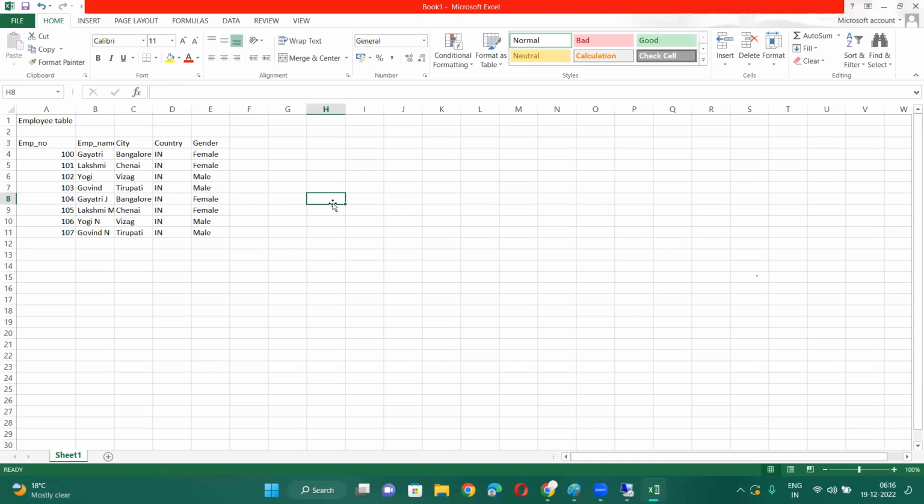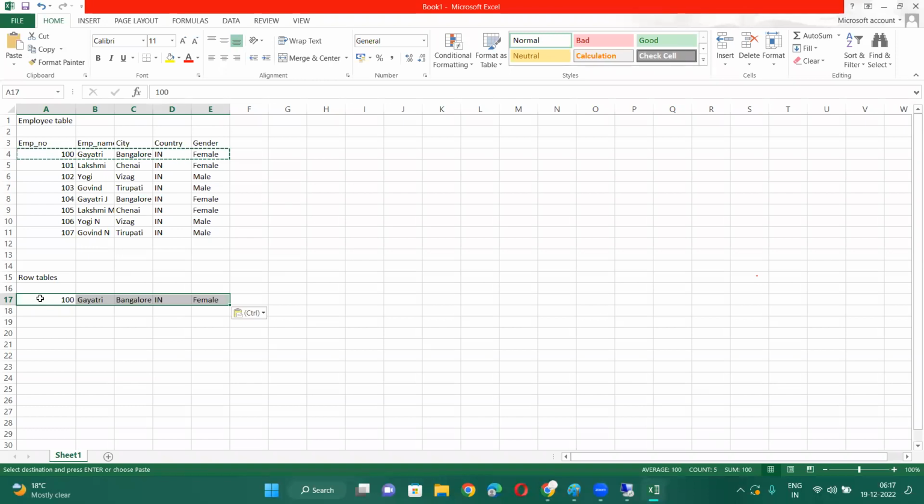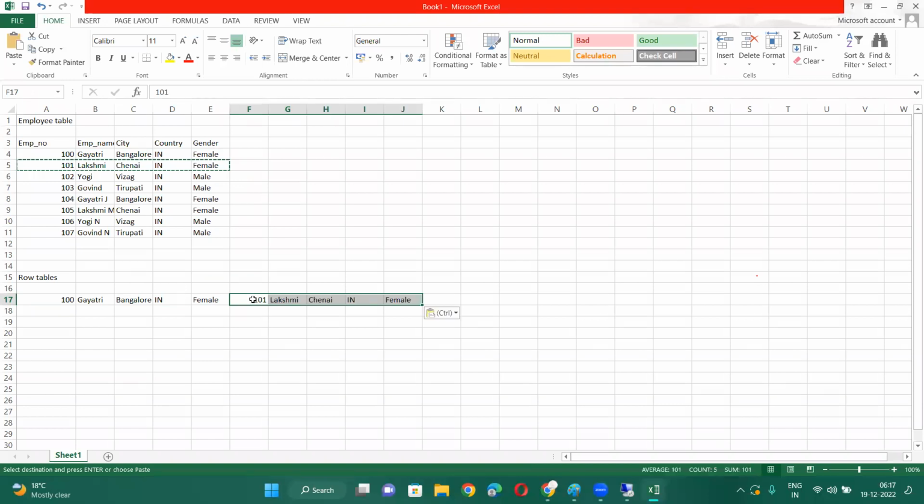So if you save the data like this in the row store mechanism, the data will be saved in the backend like this. The employee number, employee name, and city name will be copied like this. The first line came here and then the second line comes, so the second employee's information is saved in a parallel way, in a single line.